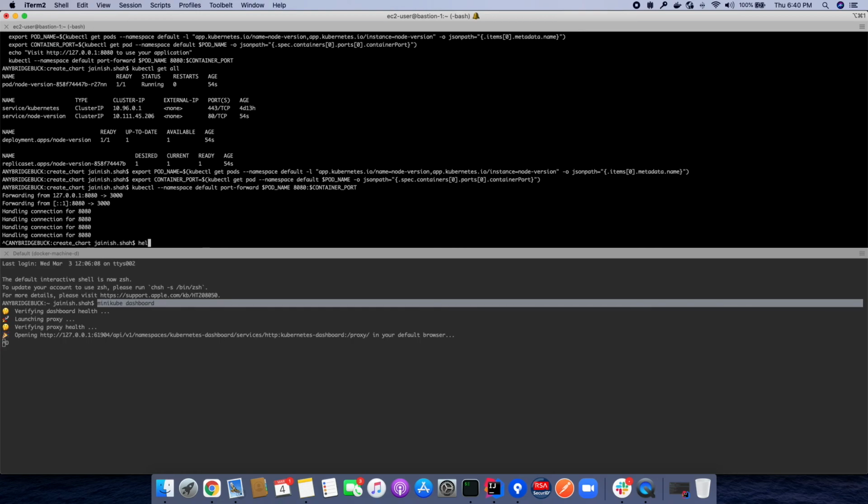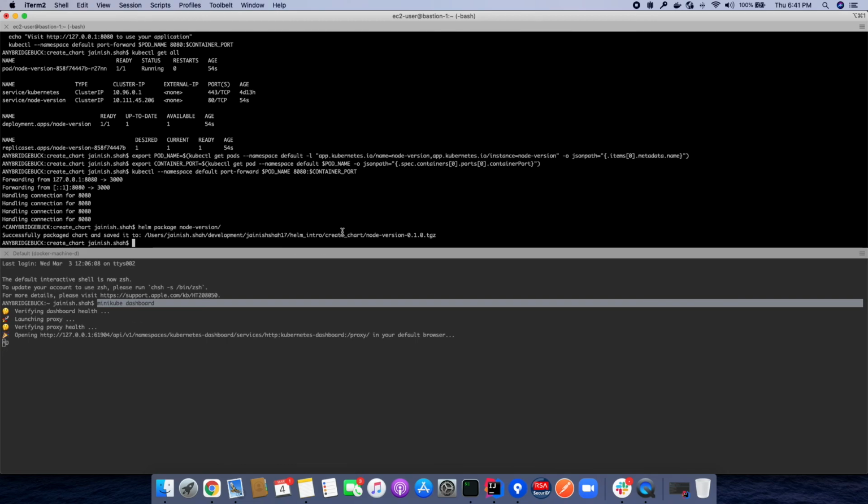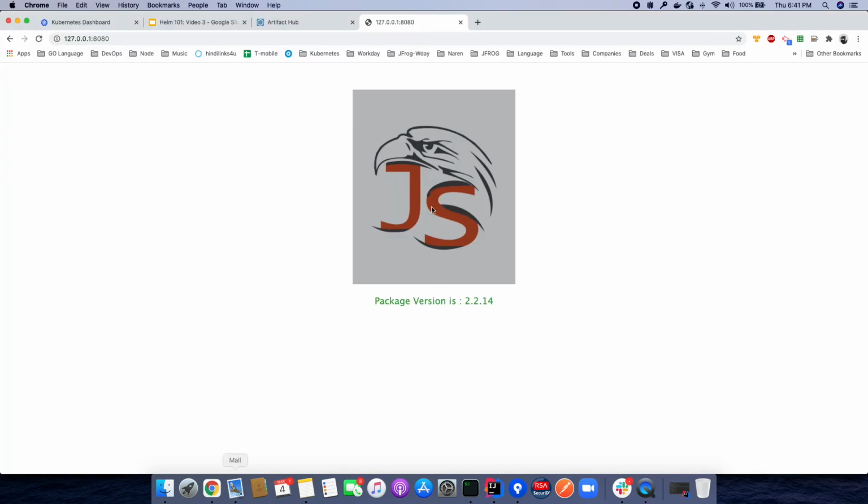There is also one more command called helm package. You have to provide the path, and that will package your Helm chart. Now this is the tar file, or you can say the packaged Helm chart, which you can deploy to a repository, your Helm repository. If you are using Artifactory, you can deploy this on Artifactory. If you want to deploy it on Helm Hub, you might need to create a pull request, but this is how we can do it.